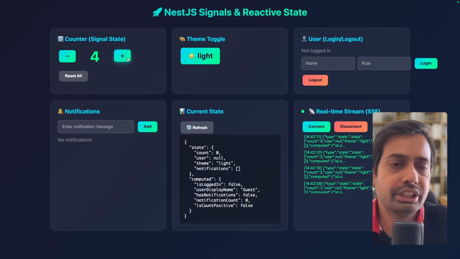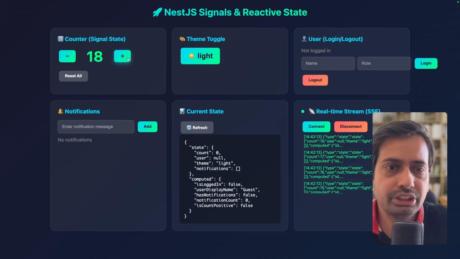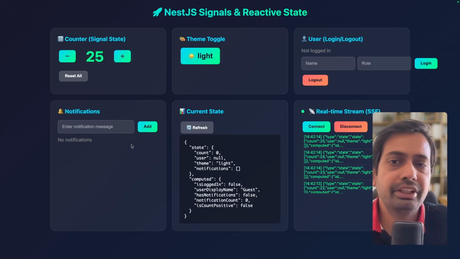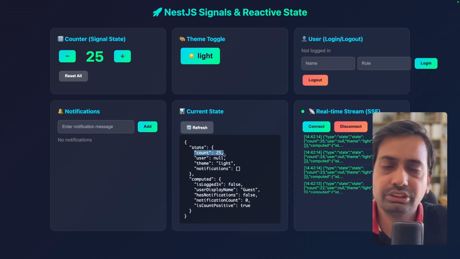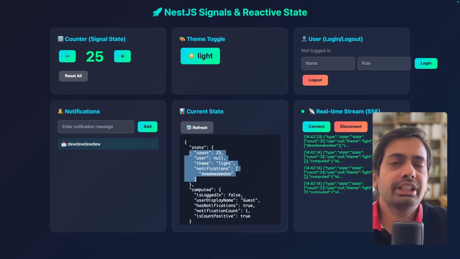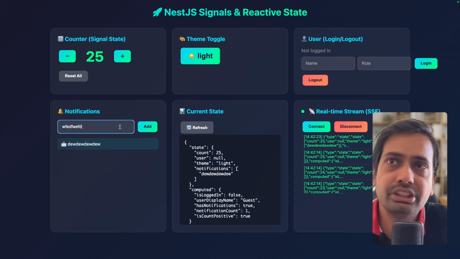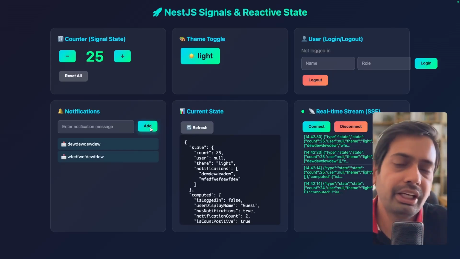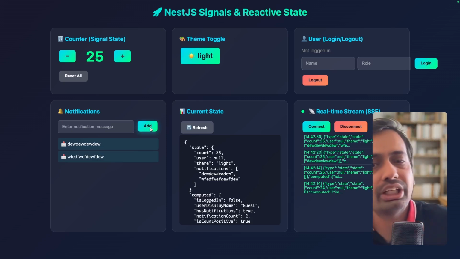Now I can just do a click. You can see I'm getting the server-side events. I can also see refresh. It will compute the new value, which is 25 now. I will add a new message. You can see the notifications are getting added. So this is my current behavioral subject, and whenever I change it, we do a dot next. Based on the dot next, through the event bus, we are emitting the event through the server-side events.